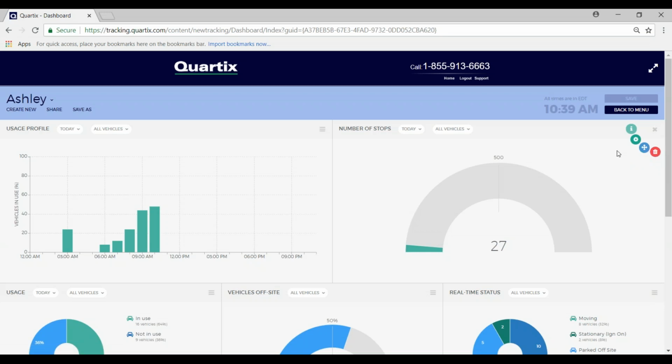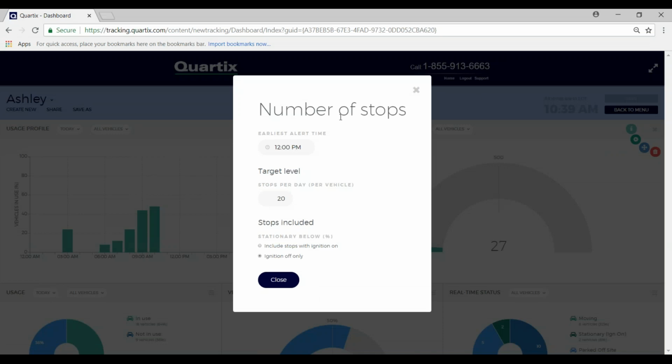So what we're going to do next is go to the configurations. And so with number of stops, I think it's easiest to show you how it works by getting it set up how you would for your company. So for the earliest alert time, that means what is considered the beginning of the day for this feature. We're going to change this one. I noticed over here they had one vehicle driving around 3 a.m., it looks like, under usage profile. I don't know what's up with that one, but around 6 is when it looks like things really start getting going. So I'm going to change the earliest alert time to 6 a.m.